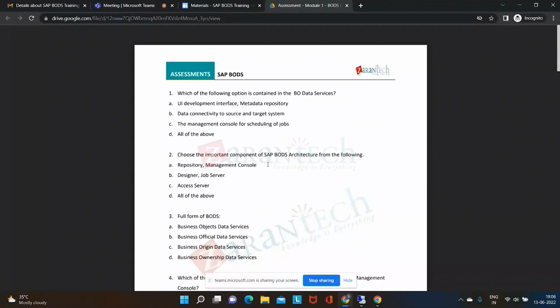Which of the following options is contained in BO Data Services? BO Data Services is nothing but BODS. BO means Business Objects, our tool itself. Can someone tell me what all the options are in BODS? I think all of the above. Why all of the above? Tell me the reason as well.